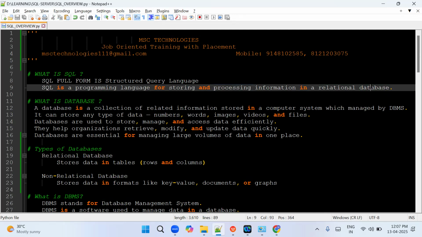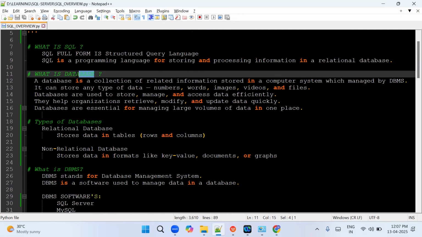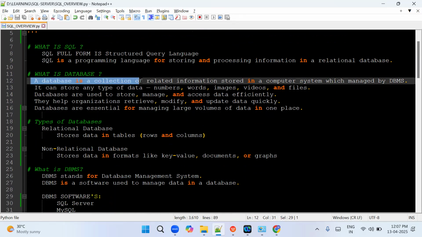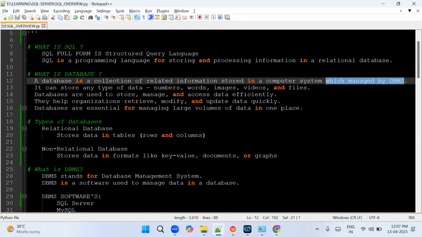Now we'll see what is a database. I told you we can do operations on the database, we can fetch the data, update and delete. But before going to that, we should know what is a database. Let me explain. A database is a collection of related information stored in a computer system, which we can manage by DBMS. Some data is already there in our system, which is managed by DBMS.